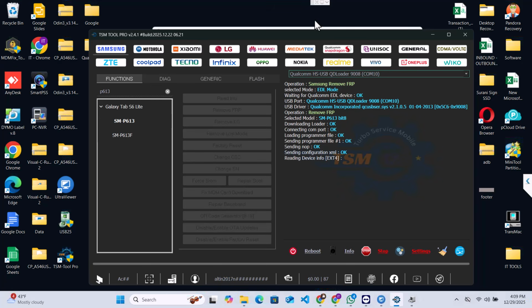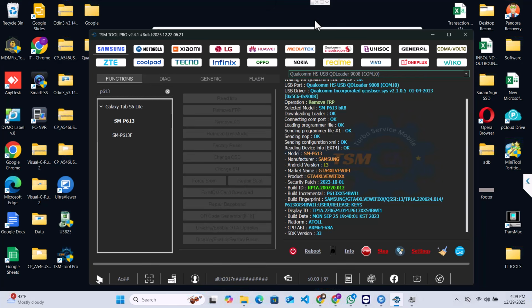My tablet, it is a P613. It is already on EDL mode. It is on bit 8, and the software called TSM Tool, it is reading the information, and it is proceeding with the FRP process. Okay, so that's it.